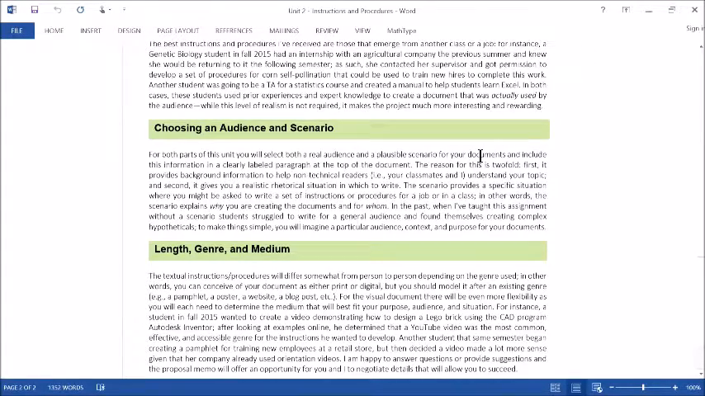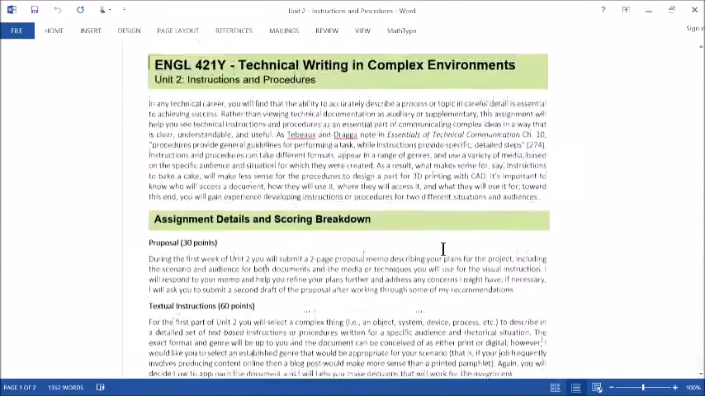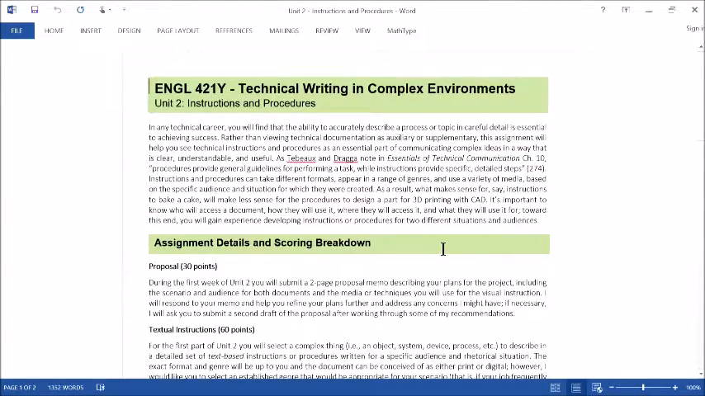Going back to the assignment sheet, the second decision that you have to make is to decide on whether you're doing instructions or procedures. Both are acceptable, but you have to decide which one you want to do. In Essentials of Technical Communication, Chapter 10, the authors describe procedures as, quote, general guidelines for performing a task, end quote, and instructions as, quote, specific detailed steps, end quote.